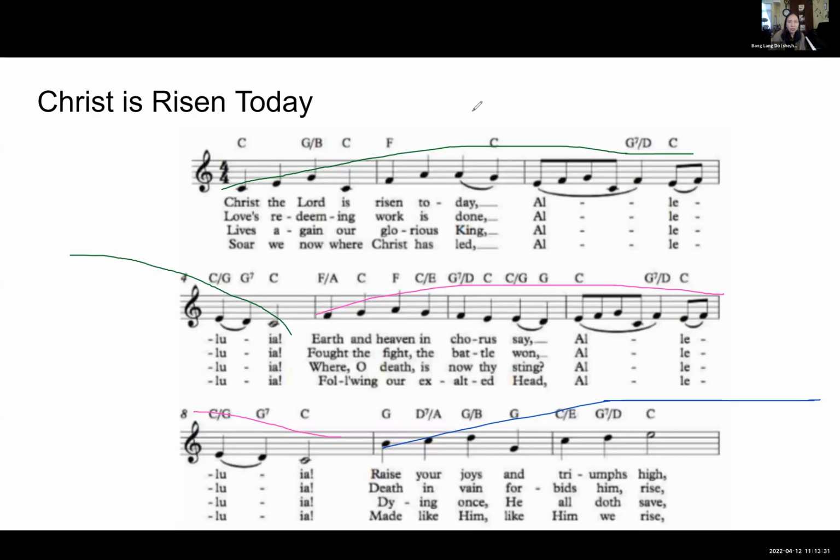So the divide will be here: A, B. Because there's a big jump. You can see in the melody, there's a big jump. It's way higher here. So you could say this is B section, and this is A section.